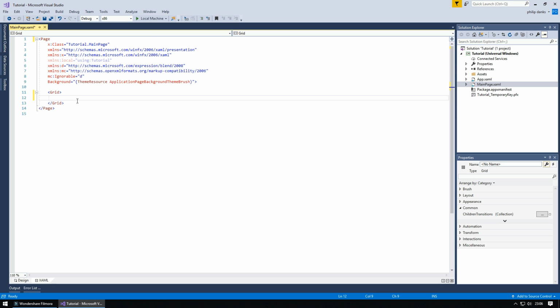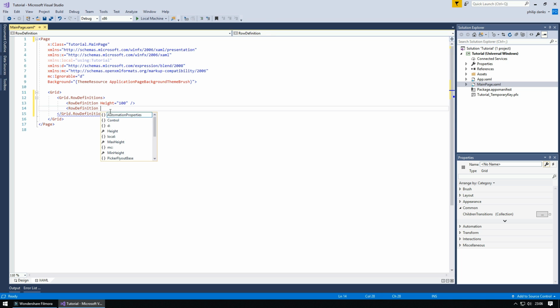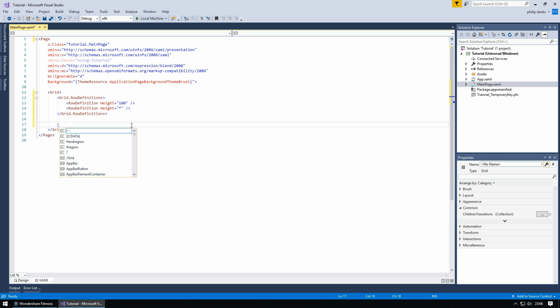Alright, so we're going to add a few controls. First of all, we're going to make everything align properly, so we're going to add some grid rows. So we'll add Grid.RowDefinitions, and you can see the tags are automatically closed. Inside this Grid.RowDefinitions tag, we're going to say RowDefinition Height equals 100 pixels, and then we're going to add another one, RowDefinition Height equals star, to use the rest of the page. So we've got two rows.